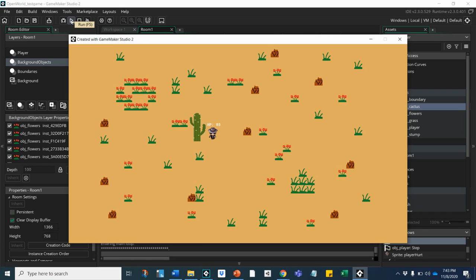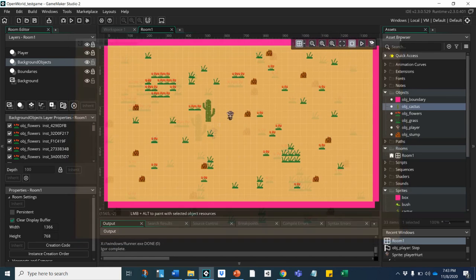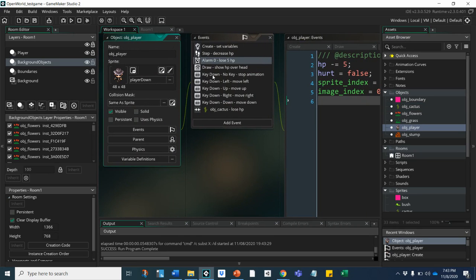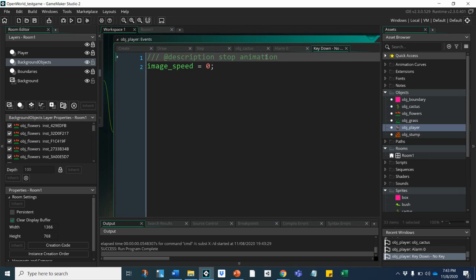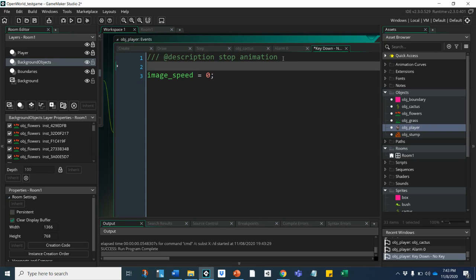Did you see that quick jump right there? But it didn't really animate as long as I meant it to. Now it will if I hold my left arrow key, but I don't want to have to hold my left arrow key constantly. It's not working like I want it to, and the reason is because, come back to player, it's because of this key down, no key event. Remember, the no key event is used to stop our animation? Well, just because we aren't holding a key down, we don't always want to stop animation.